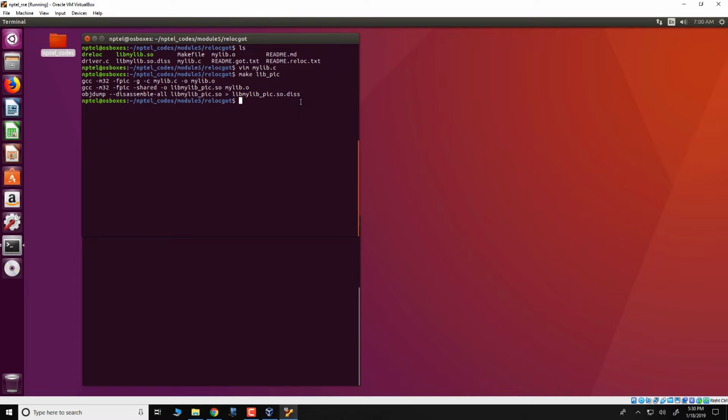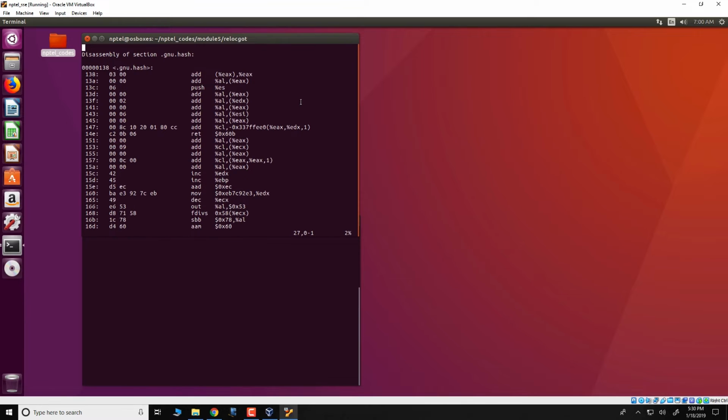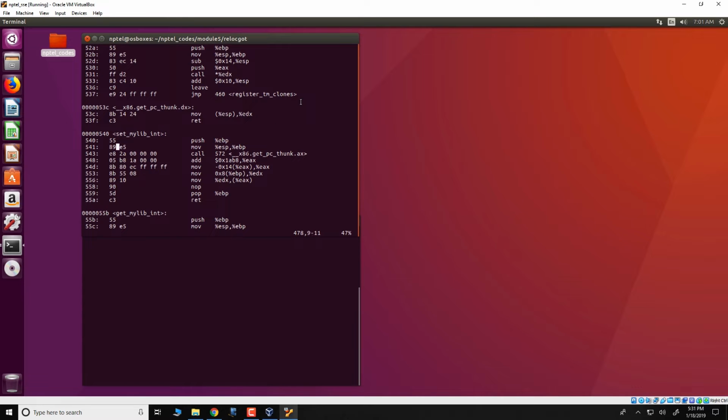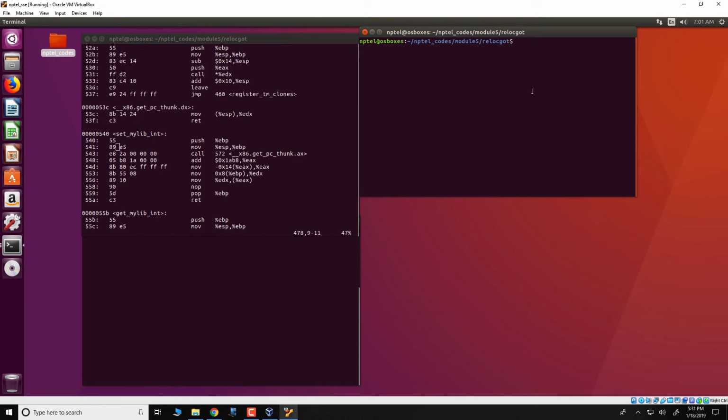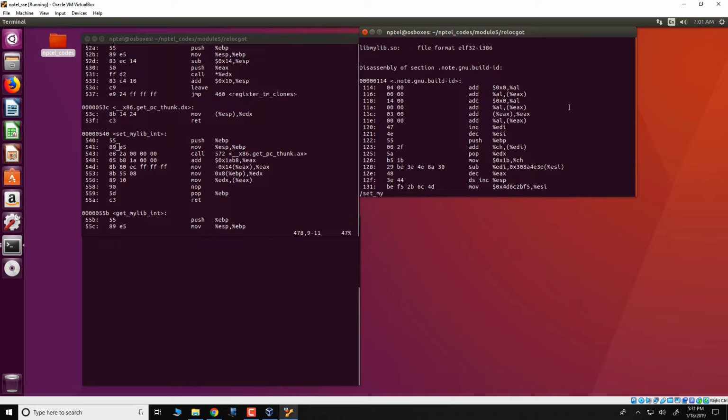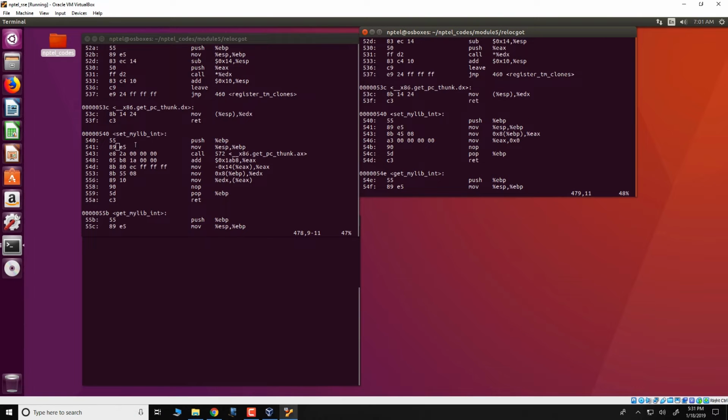The first thing you would notice when we open this disassembly is that the code looks very different compared to the one we've seen previously, that is, with the load time relocation. If we compare this with the previous library code that we obtained, you see that this and this are completely different. We'll go into what exactly happens over here.